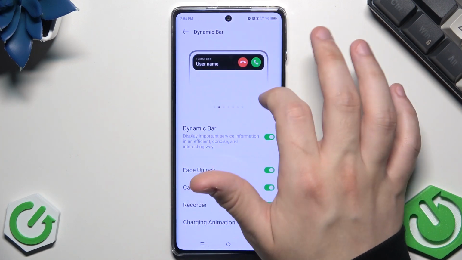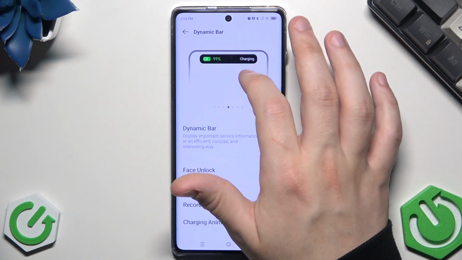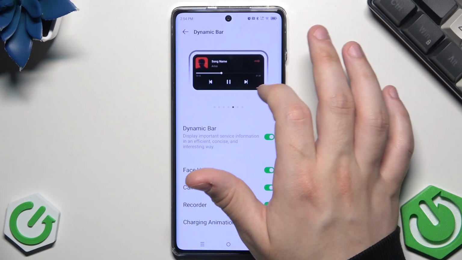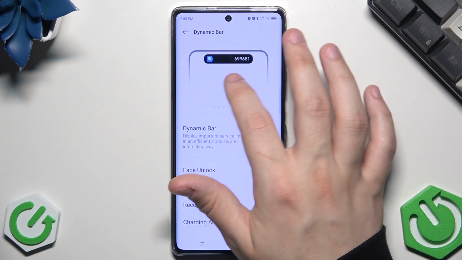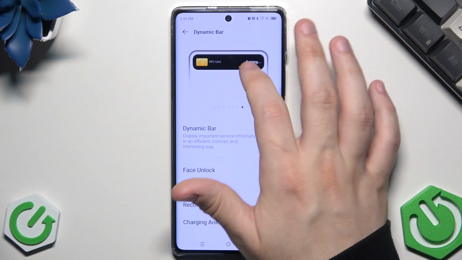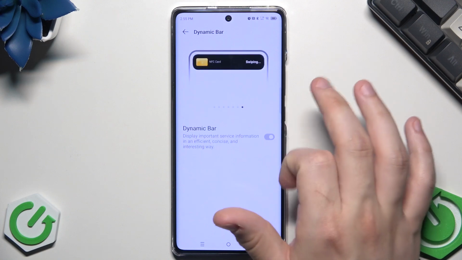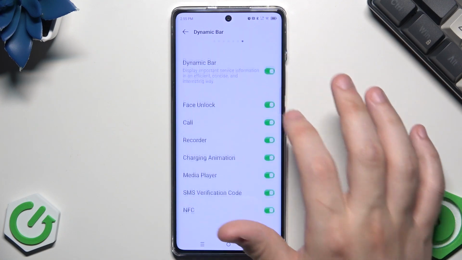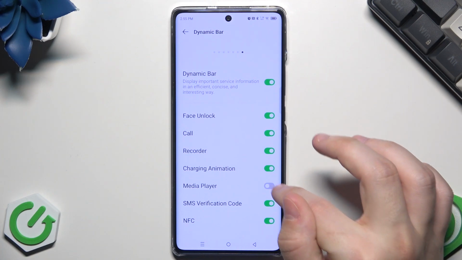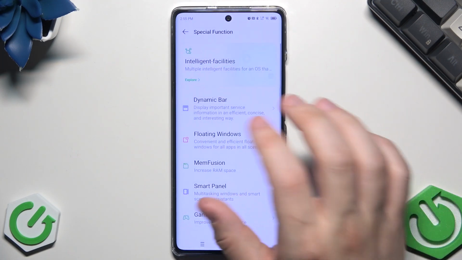So in here we have the call, in here the screen recording, in here the bar when the phone is charging, in here with the music, here the verification codes from the SMS, and in here the NFC card. So if you want, you can enable it right in here. And also if you don't want all of those apps included, you can simply disable them. You don't need to have them all enabled.